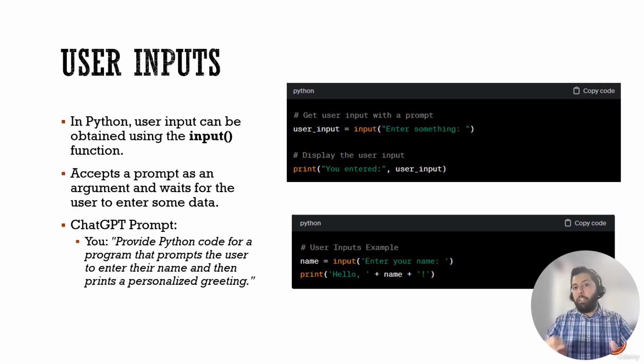Now, from a ChatGPT perspective, if you wanted to send in a prompt and you wanted Python to do the work for you, for instance, establishing some kind of user input algorithm or code snippet, what you could do is something as simple as this. You can send in a prompt that says, provide Python code for a program that prompts the user to enter their name and then prints a personalized greeting, okay? So that's what you see on the bottom here.